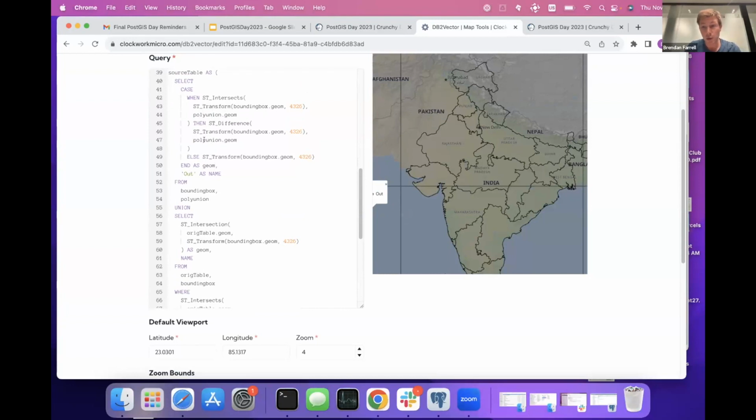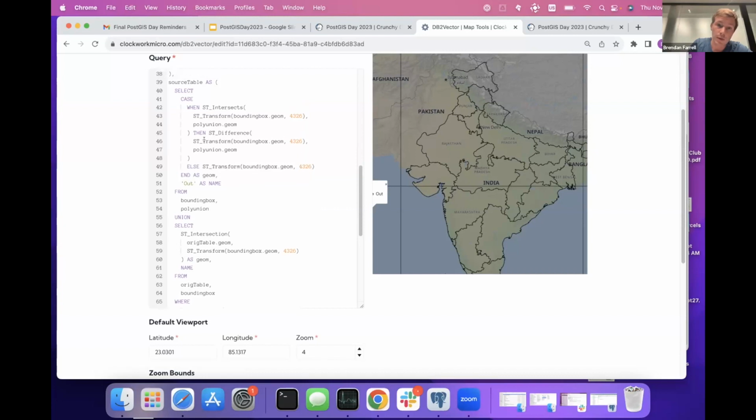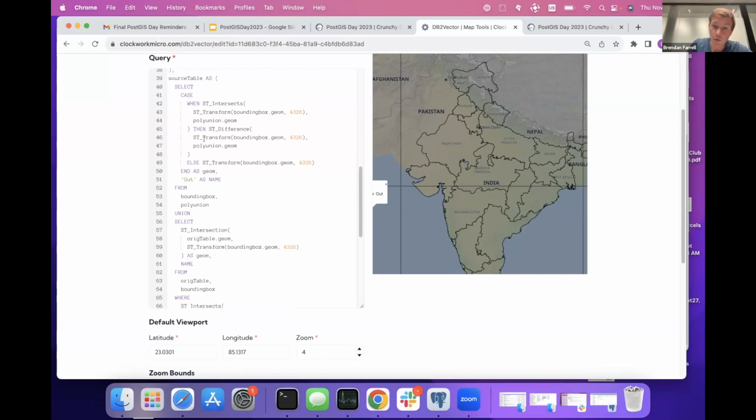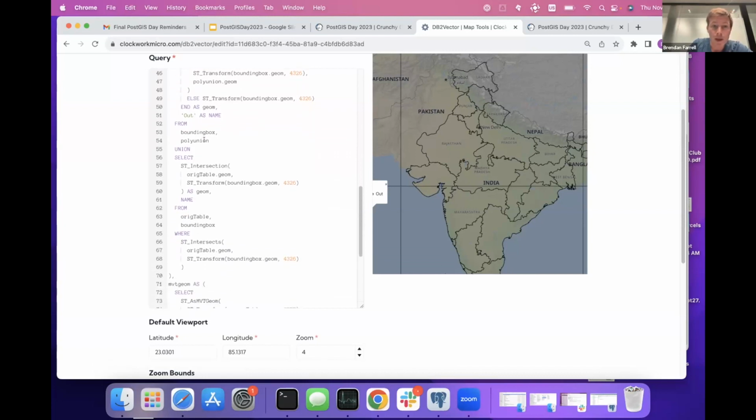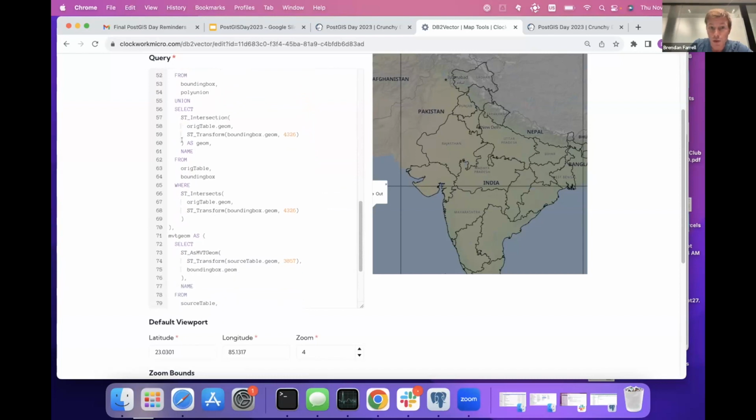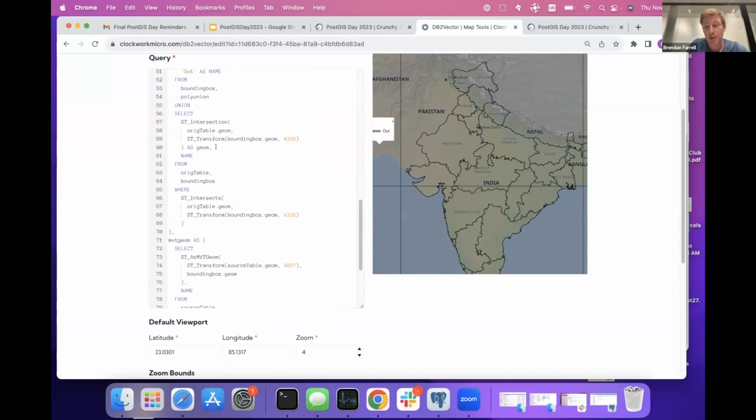Polyunion is the union of the data from within that tile. So you have a little with clause up above to extract that. And now we take the union with the data. So when there is the intersection from the original table and the bounding box, then we return that geometry, and here the name field.